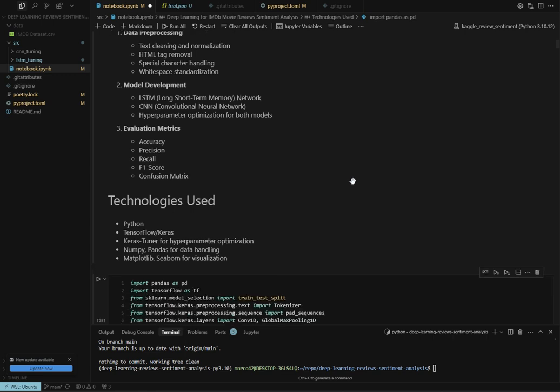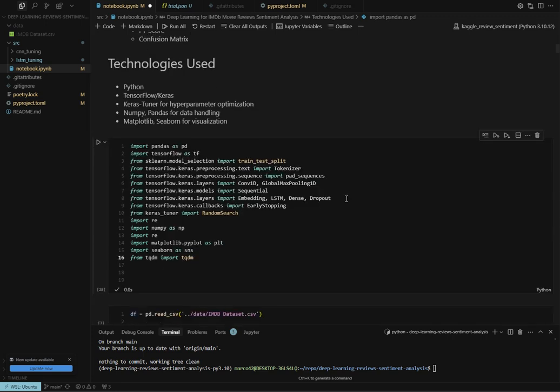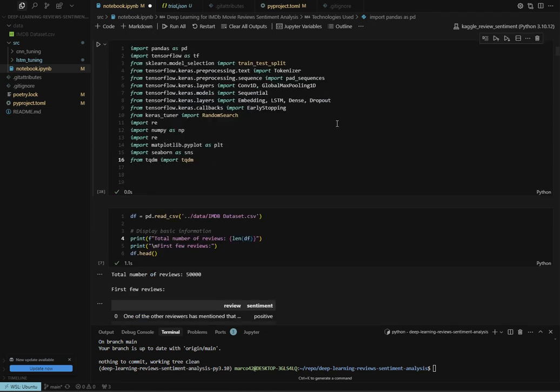The models we used were LSTM, for long short-term memory network, and then also CNN, convolutional neural network. The evaluation metrics were accuracy, precision, recall, F1 score, and we also had a confusion matrix. Some of the technologies we used were Python, TensorFlow, Keras, NumPy, pandas for data handling, Matplotlib, and Seaborn for visualization. So let's get into it.